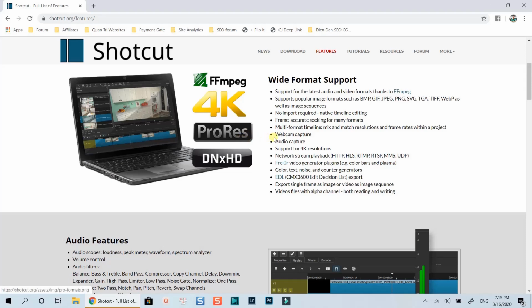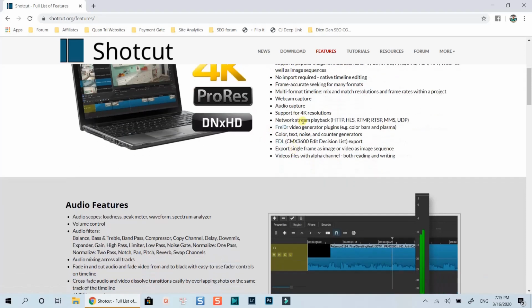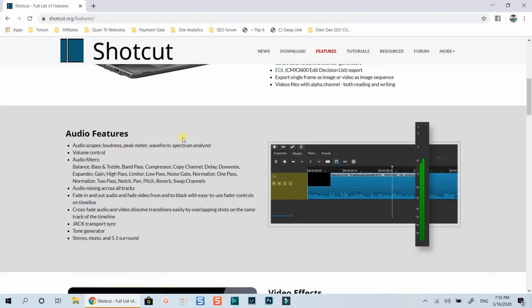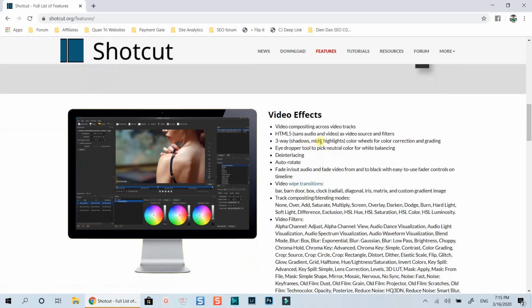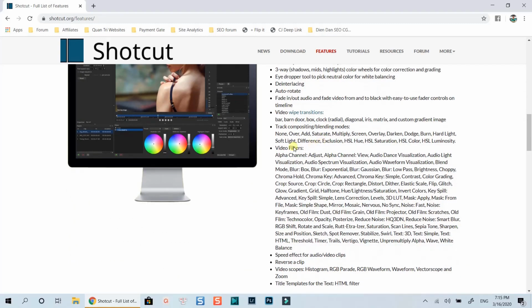My Shotcut tutorial is designed for beginners, and the version I used for this tutorial was downloaded in March 2020 on Shotcut's official website. If you want to download this program, just go ahead to this address, or check out the link I put in the description.